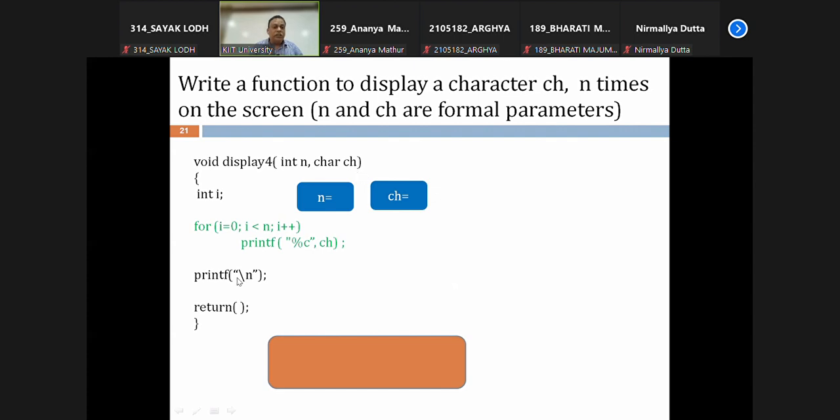If I run this function, what will it display? A character. A character which is assigned to which variable? ch. But how many times? n times. If n is 10 and ch is star, what will it display? 10 stars. Very good, 10 stars.